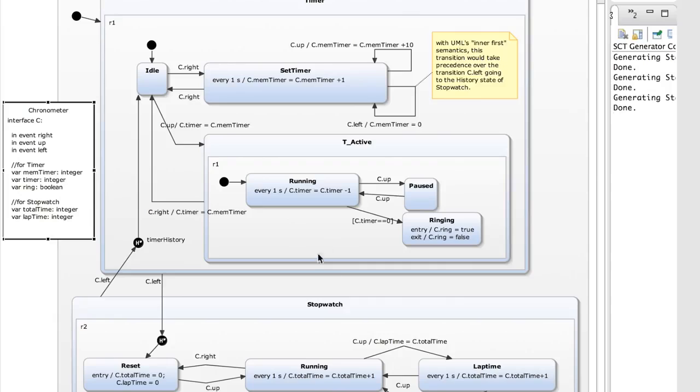And the second component is a stopwatch, which has basically the opposite behavior. We start from 0 and then we start running upwards, so every second we increase the counter by 1. We can switch between both modes, between timer and stopwatch modes, by using one of the three events. So there are three events that are modeled here. We have the left event, the right event, and the up event that allow us to model the entire behavior.